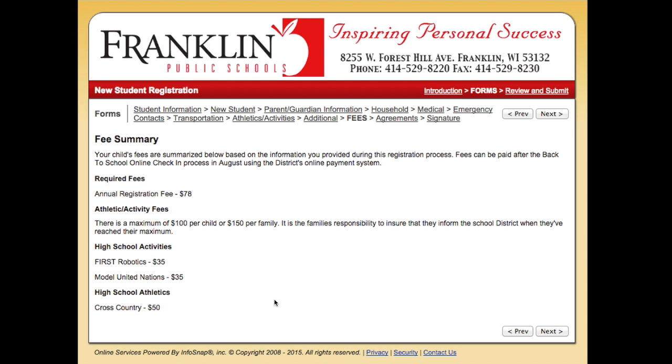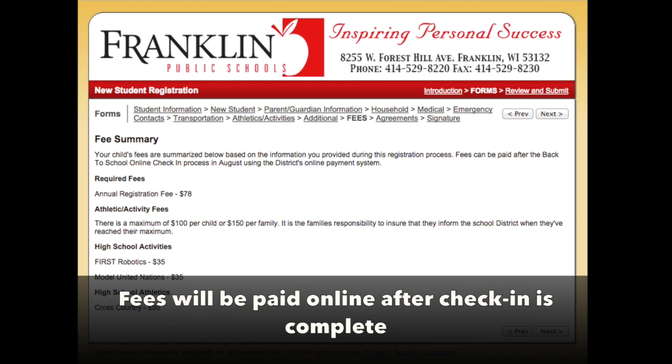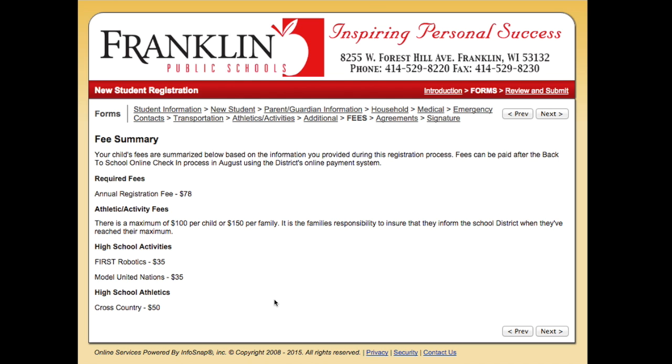This is the fee summary page that shows any of the fees that are owed based on the choices you made during back to school check-in. So if you signed your student up for any athletics or activities, those fees should be listed here. This is also printable at the end of back to school check-in. I'll show that a little bit later.